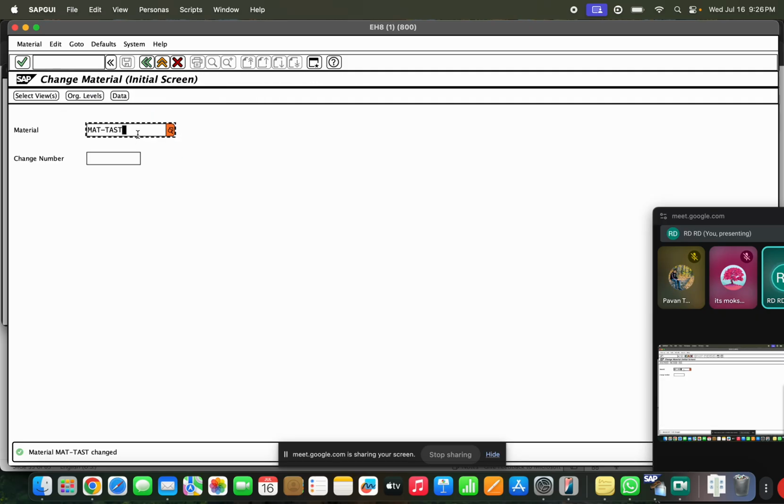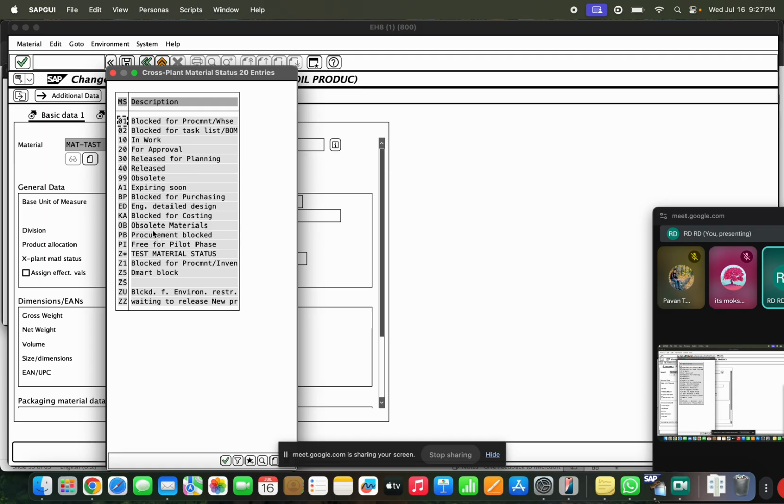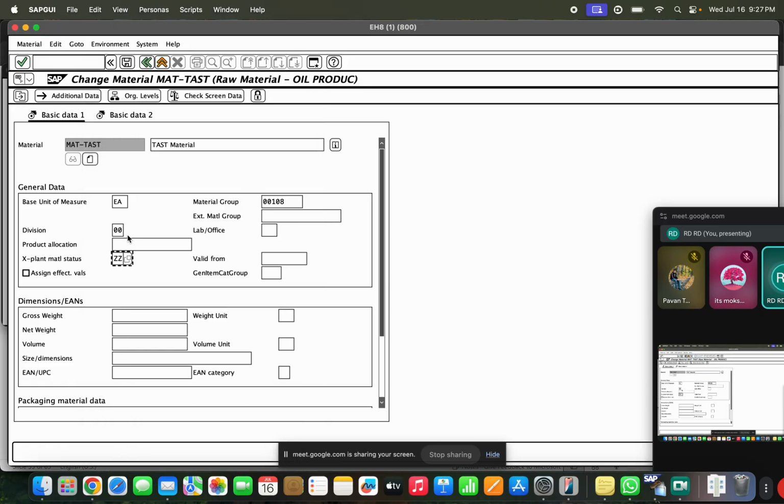So at the next level, whoever is approving, once everything is approved, they will change the cross-plant material status to blank or released. Clear? Is it clear? Released means everything is open, so there is no block. If I go to 40, it is released. So there are no controls there.